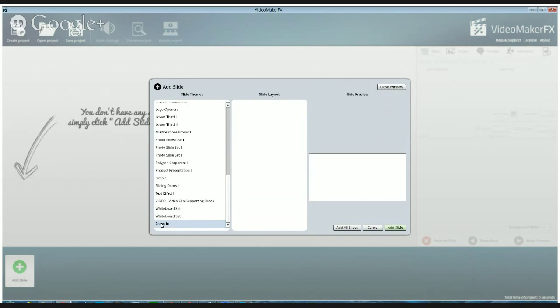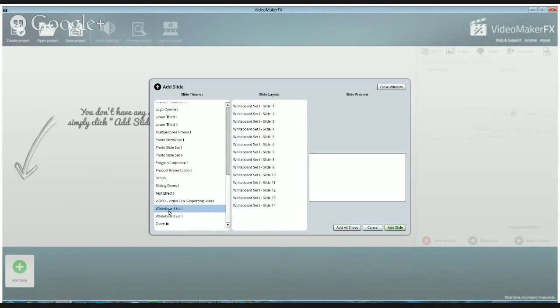And the cool part is, the way this is set up, when you choose one, there are a couple of different options for each one. And some of them have a lot more options. Like on the zoom in, there were two options. Whiteboard set 1 has 14 options. Whiteboard set 2 has 7 options. Let's take a look at whiteboard set 1.